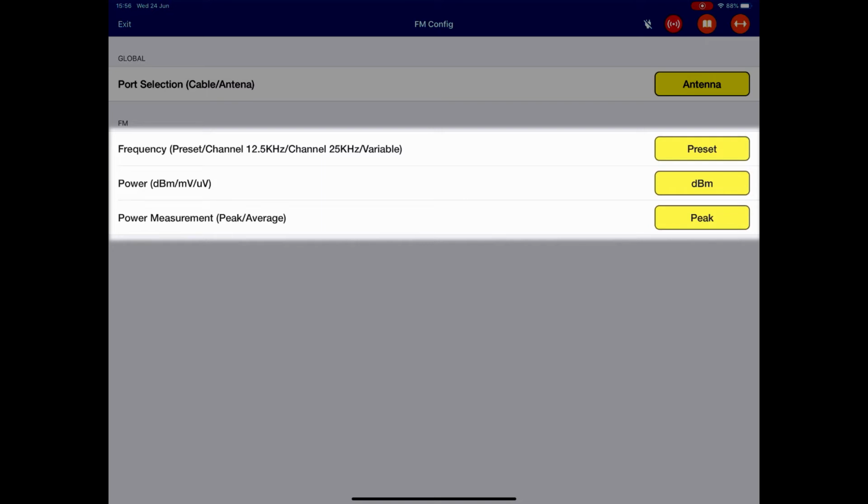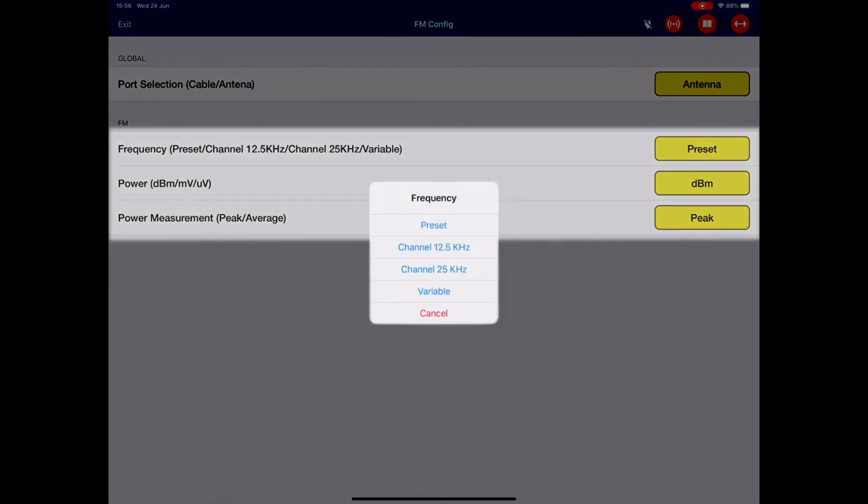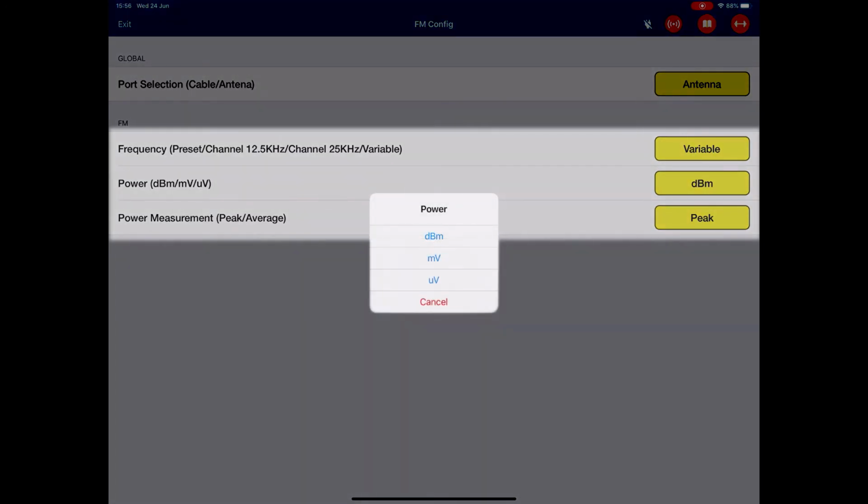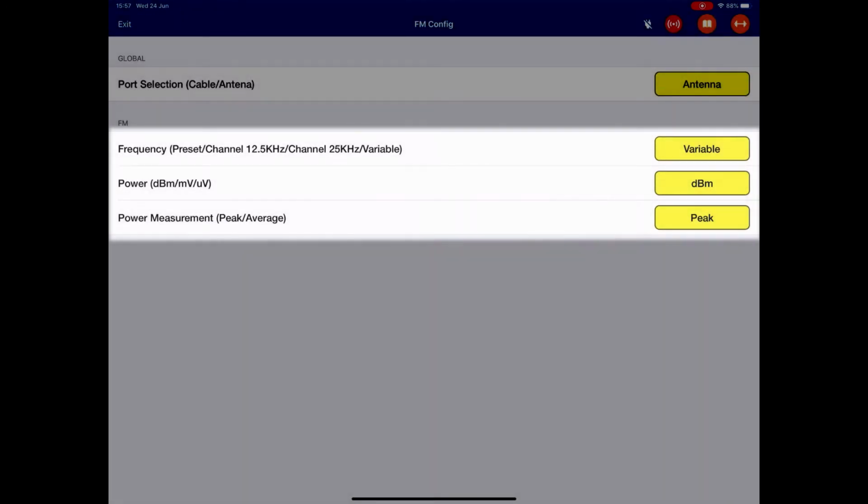We give the operators the opportunity to change the different frequency preset or variable values, the measurement indications of the power, and whether we measure peak or average power. They can be simply changed by pressing the yellow button linked to each aspect. So if I wanted to change the frequency from a preset, I push the preset button, and I can change to a variable value. If I wanted to change the power indication from millivolts to microvolts to dBm, I select it on the right-hand side. In this case, I'm going to do dBm.